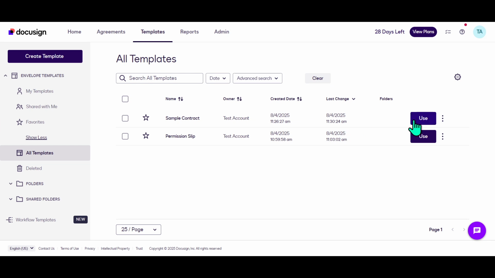Now, from the templates list, browse through to find and select the specific template that you want to use. Perhaps it's a business contract, an agreement form, or any other document that you regularly need signatures for. Selecting this template ensures that the layout, fields, and structure you've previously set up are ready to go for your next use.